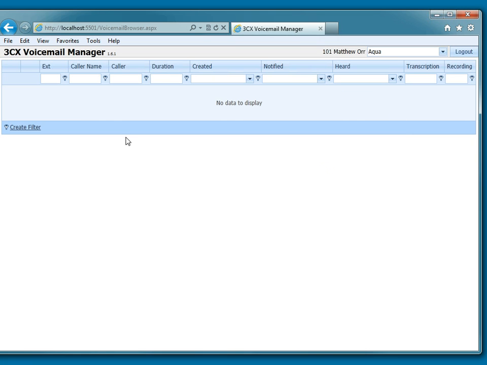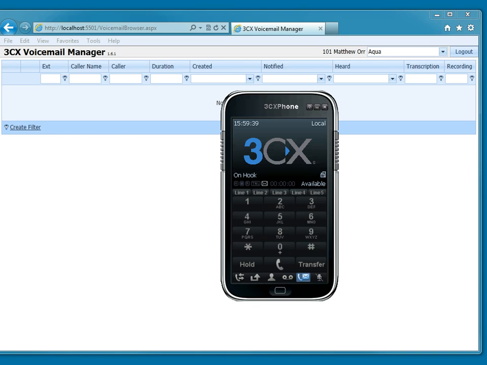Now you'll see there's no voicemails here yet, so one of the things we need to do is create a voicemail. And so what I'm going to do is call myself, and since I'm on the phone, it'll go directly to voicemail.